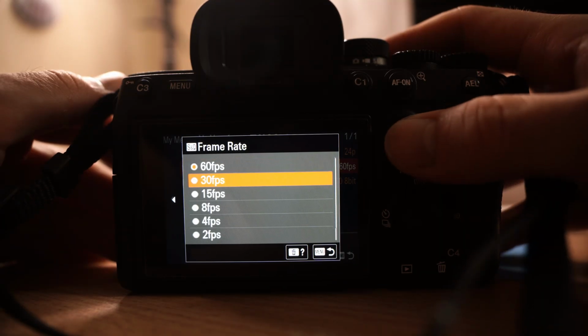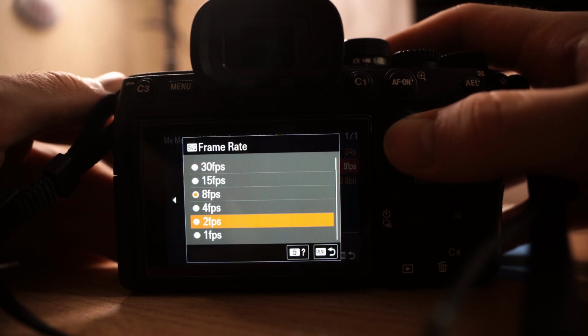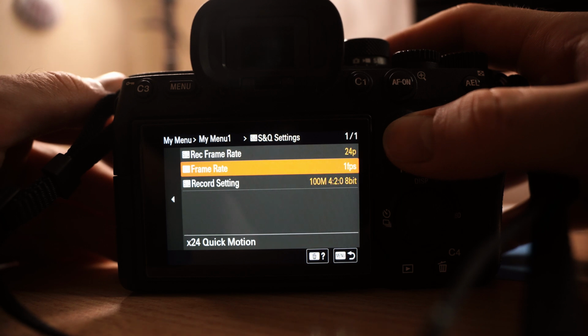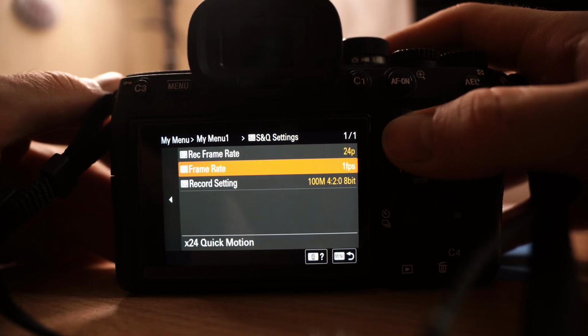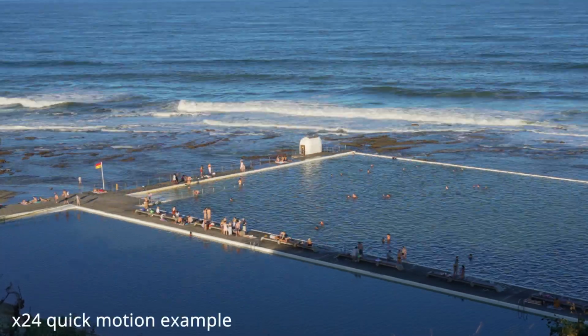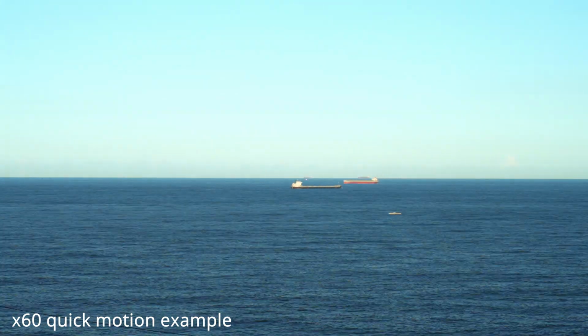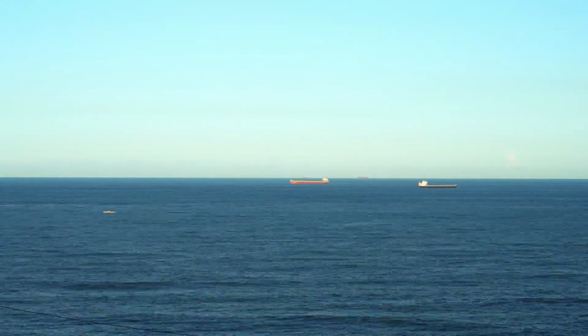Now, alternatively, as we go down, you can go 8 FPS, and with a 24p video, 8 FPS will give you 3 times quick motion. If you go down to 24 and 1, that is a 24 times quick motion. So not as fast as a 60. You'd probably use this for more people situations, and you use a 60 and the 1 FPS for something like a sunset, which you saw at the start of this video.